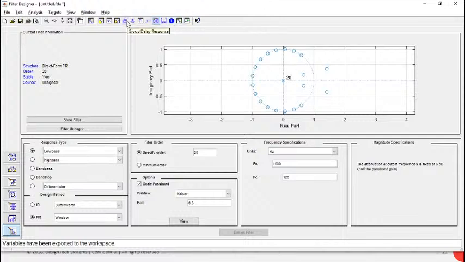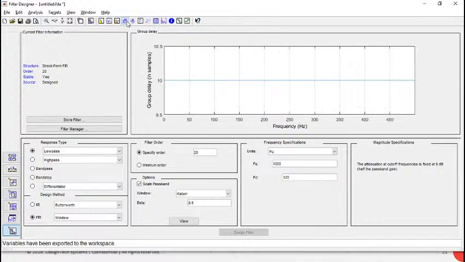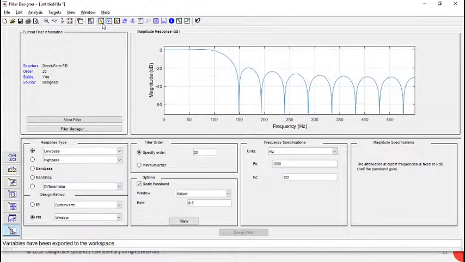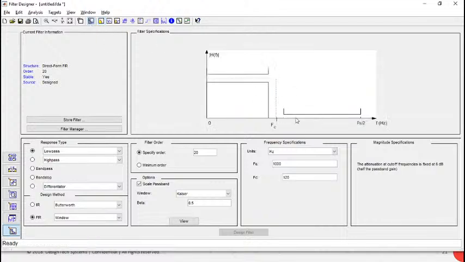If I click here, it will give me the group delay of my filter. So it is showing 10. And if I click here, it will show me the phase delay of that filter. If I click here, it will show me the phase response of the filter. If I click here, it will show me the magnitude response of the filter. If I click here, it will show me the filter specifications.